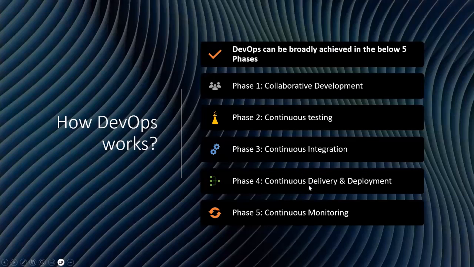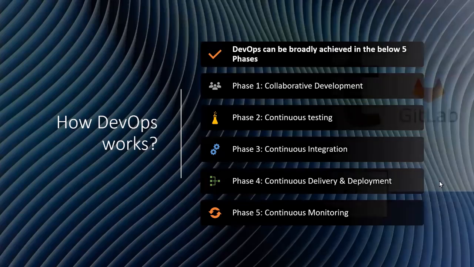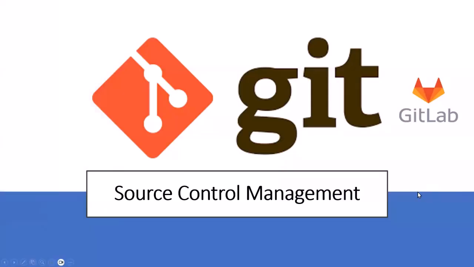Continuous delivery or deployment. Here we are going to have different environments, testing, development, and production environments in real-time software development. Continuous monitoring. This is on the operation side, when it goes live, and it is going to be in the fifth phase.